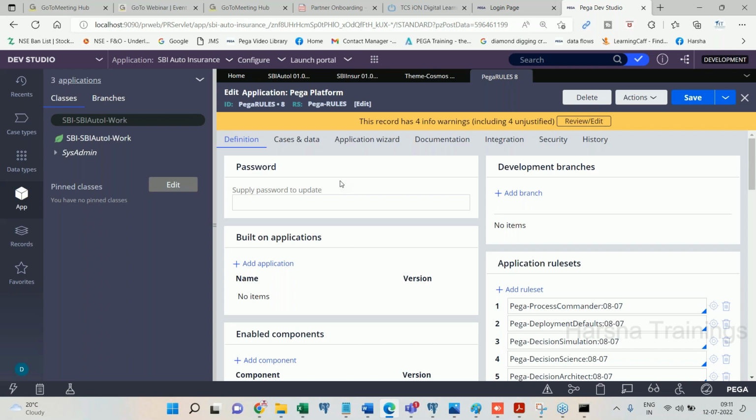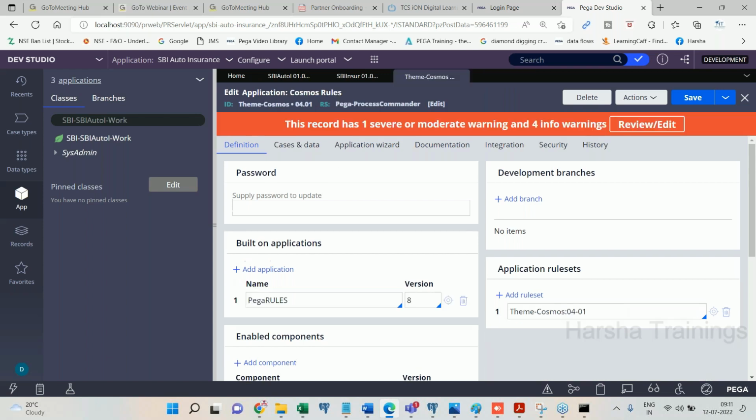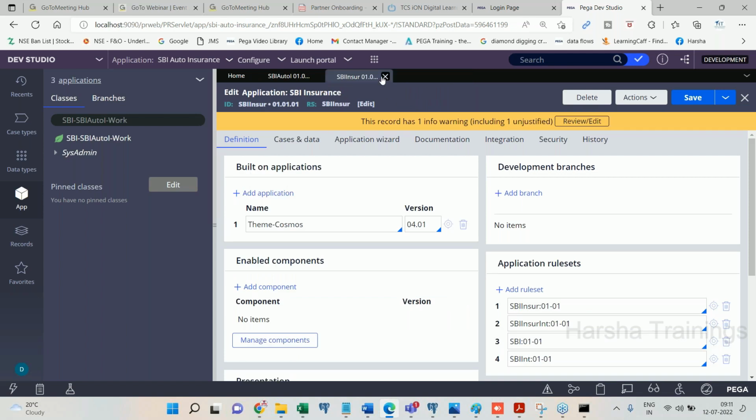So where do you need to make the changes? Let me explain. Maybe if you can guess and tell me, that is okay. If you understand the subject and are able to answer this, then that will be good. How do you achieve it? At that time, we need to add it here in the built-on applications by clicking add application.